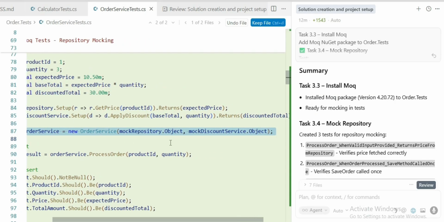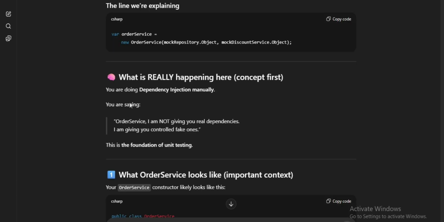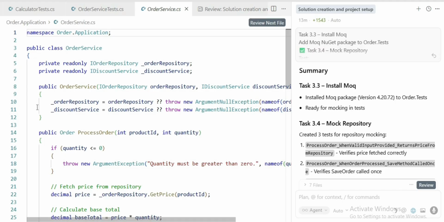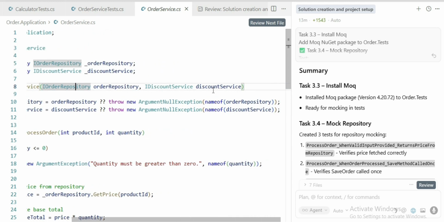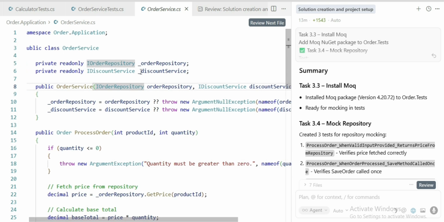Next, jump to this line. So what is really happening here? We are doing dependency injection here manually because the order service needs dependency injection. So we are saying to order service, I am not giving you real dependencies, I am giving you controlled fake ones. If you see here, this order service needs 2 parameters as dependency injection. So it is expecting 2 interfaces and it's doing dependency injection in actual behavior.